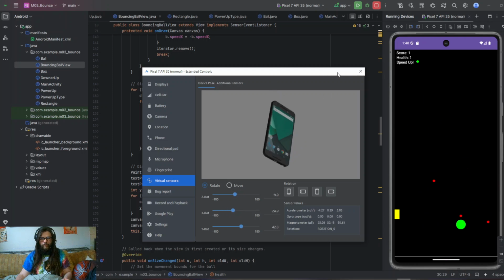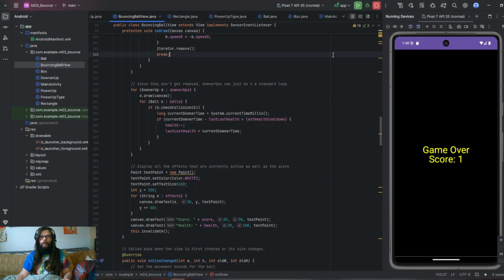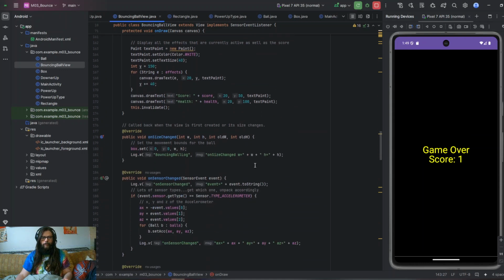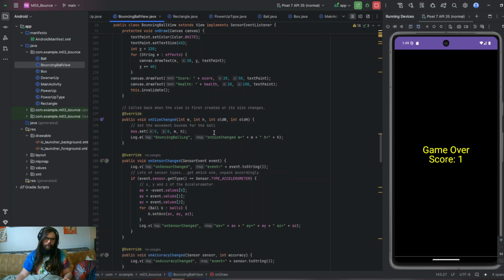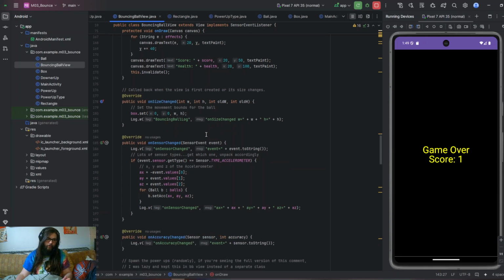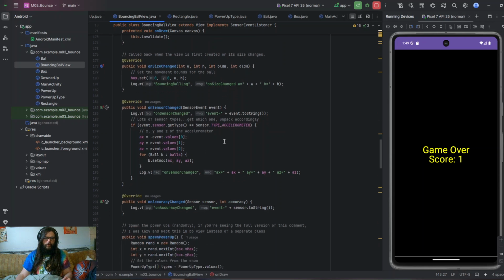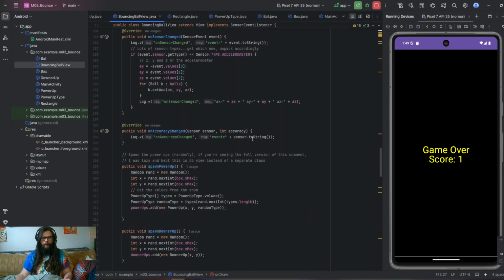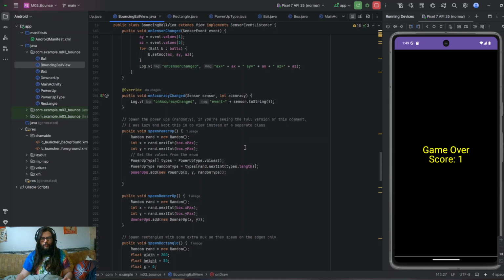See now a speed up, that's the other one as well. So that just does the ones that are currently in play. And on size change, that's the same as last time. On sensor change, which is just for the accelerometer, see it sets the acceleration of the balls. On accuracy change, that's just a test basically.